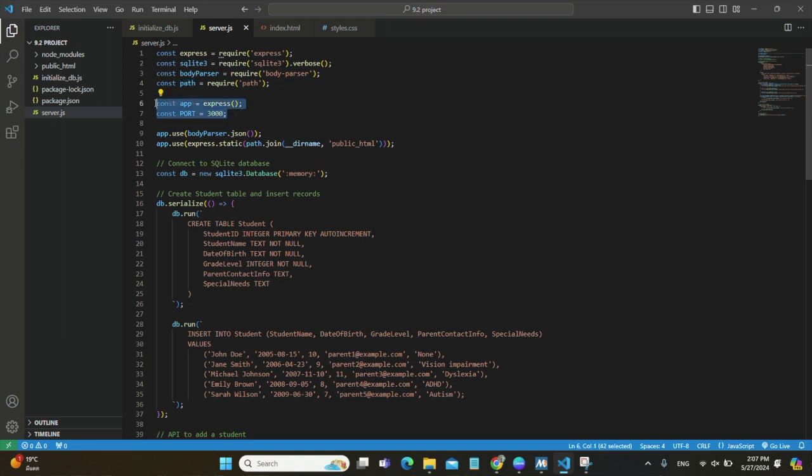The next one is setting up the server. In these 2 lines are app and port. App creates an instance of the Express application, and port is the port number the server will listen on. And then I code the middleware. I code app.use with bodyParser.json. This will parse incoming JSON request bodies. And express.static. This will serve static files such as the public_html directory.